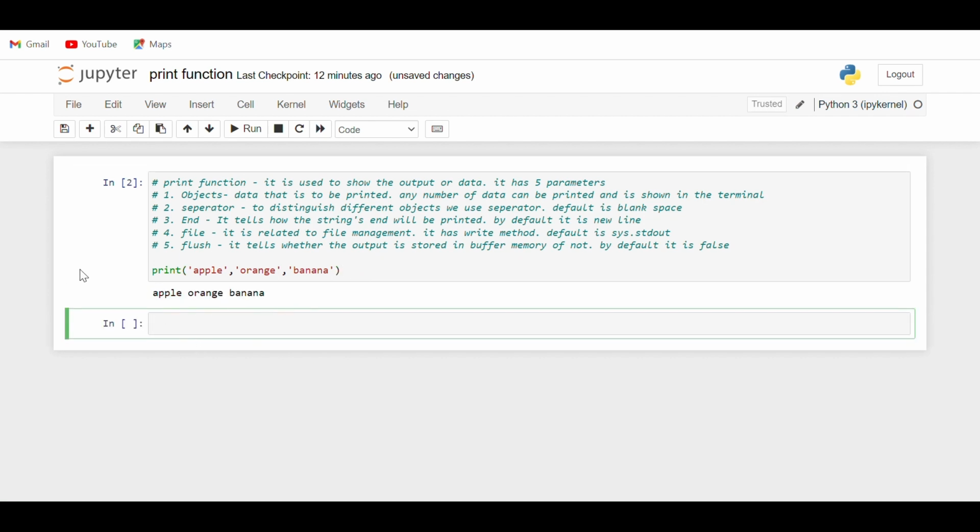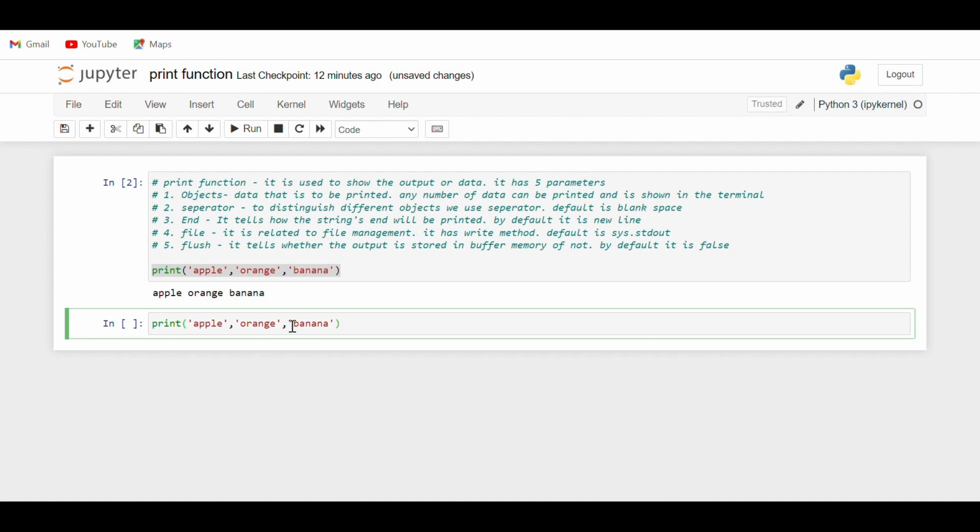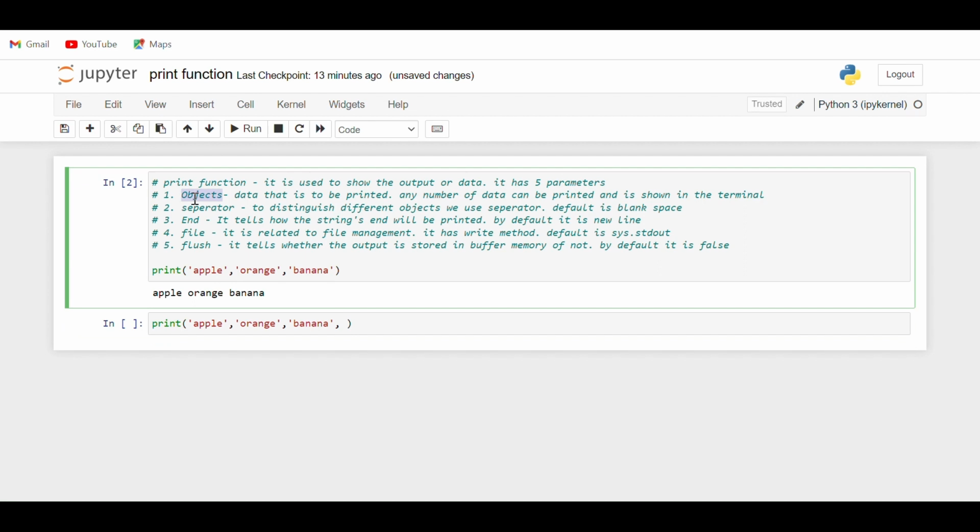Okay, suppose that I want it to have something in between them. So for that we have a parameter. So this section was objects. There can be any number of objects, as many as you like. Okay, next up, objects we have covered.